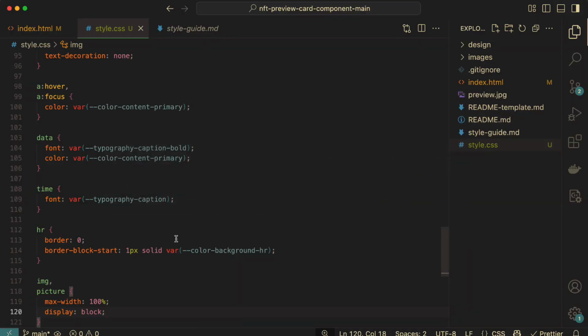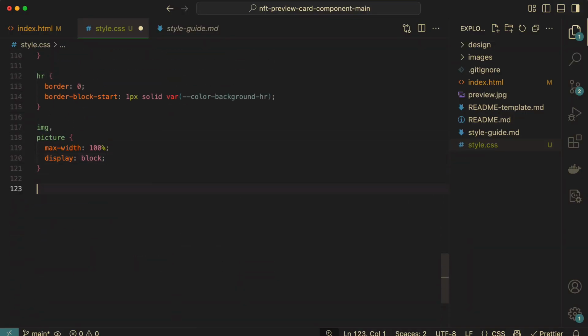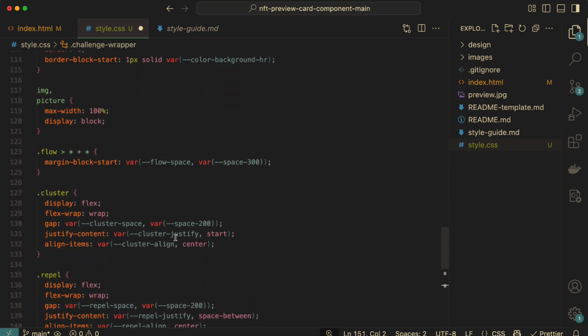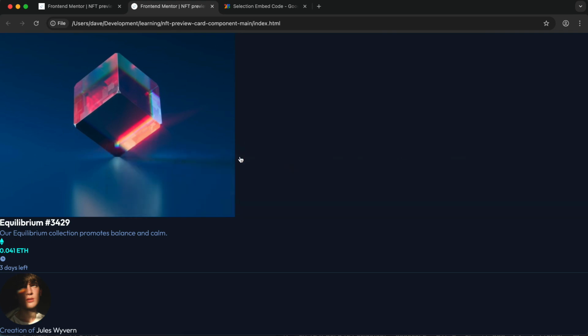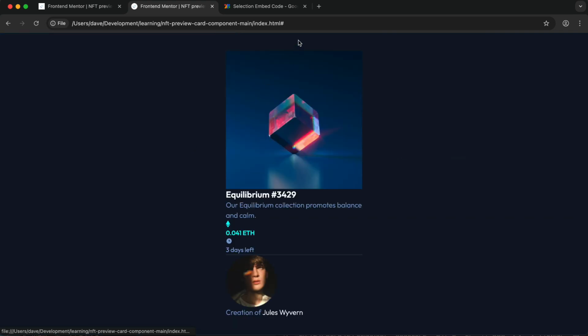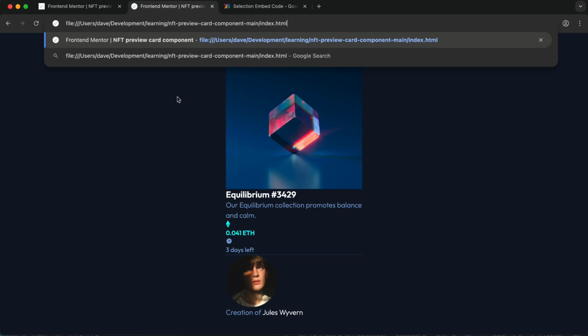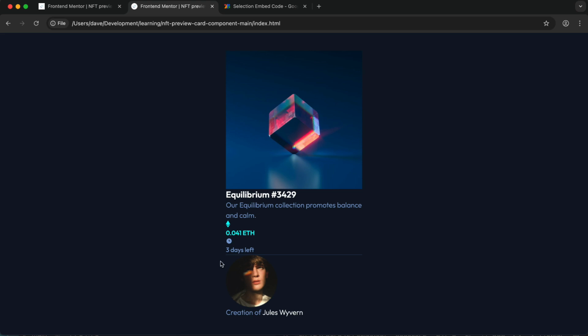And what I'm moving on to is our compositions. Now, today I'm using just one more, okay? So I have flow, which we've seen before. That gives us our vertical spacing. Cluster allows us to do some horizontal alignment, right? Making sure that things are next to each other really nice. We'll talk about repel in a second. And then, of course, our challenge wrapper, which centers things up. In fact, if I save this right now, it will do exactly that. I did not need to click on the image. There we go. Okay. So it'll start to center up and look really nice, which is exactly what we want.